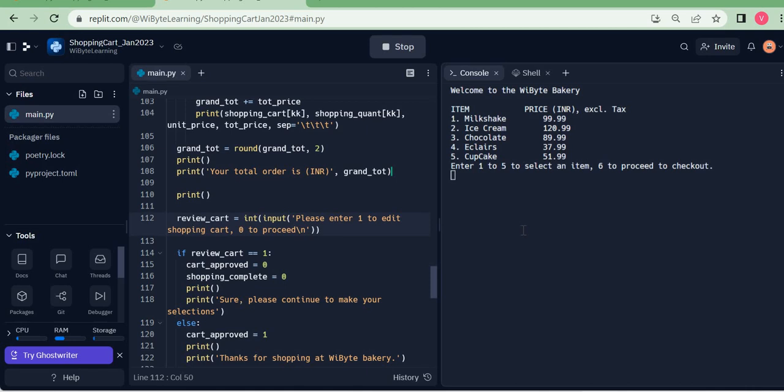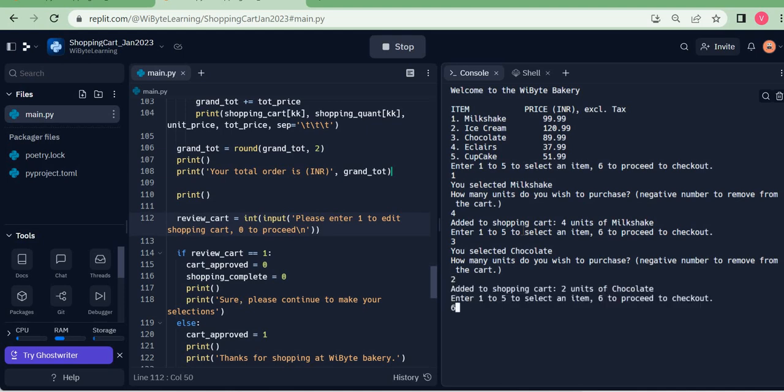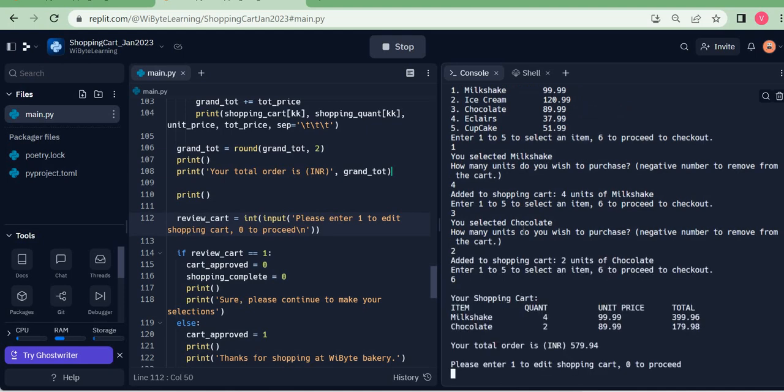One such enhancement for the shopping cart project is what we'll discuss in this video. The shopping cart project gets the user into a bakery. The user makes a selection. For example, the user wants to purchase a milkshake, say maybe 4 units. Then decides to get some chocolate. So I say 3, and I want 2 units of this, and I think I'm done. I say 6 to check out. But just then I remember that I also had to purchase cupcake.